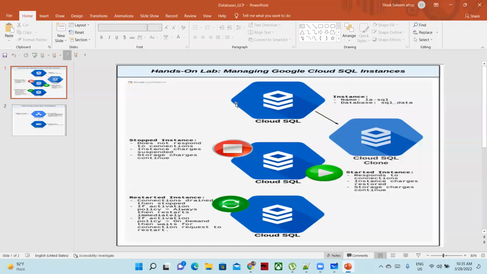But first I would like to complete this part, because first of all I have to explain an overview about it, then we can go ahead with the implementation. So in this diagram, I have created Cloud SQL. I just started my Cloud SQL here. So now I have to stop.